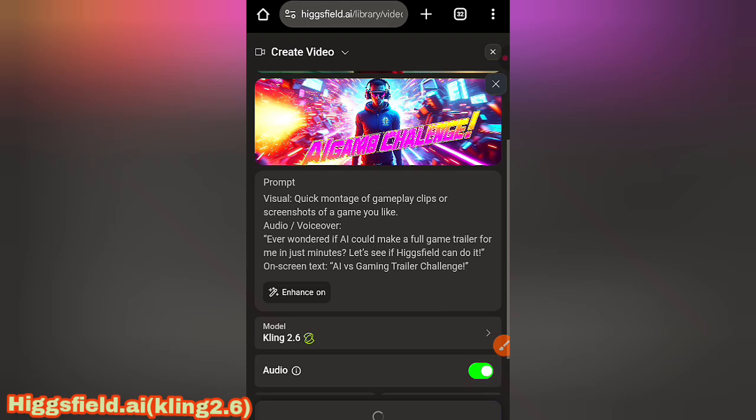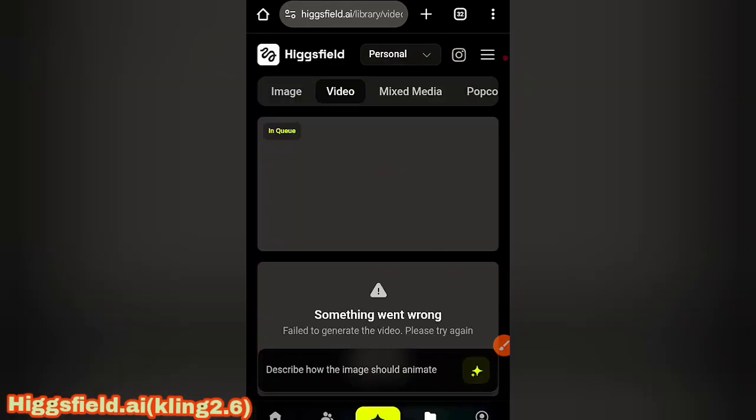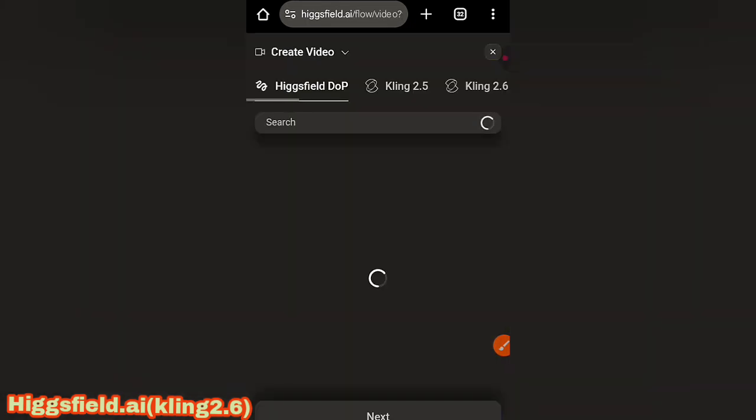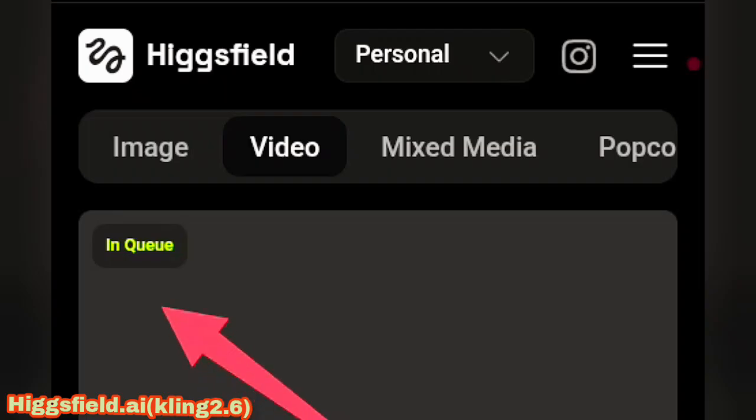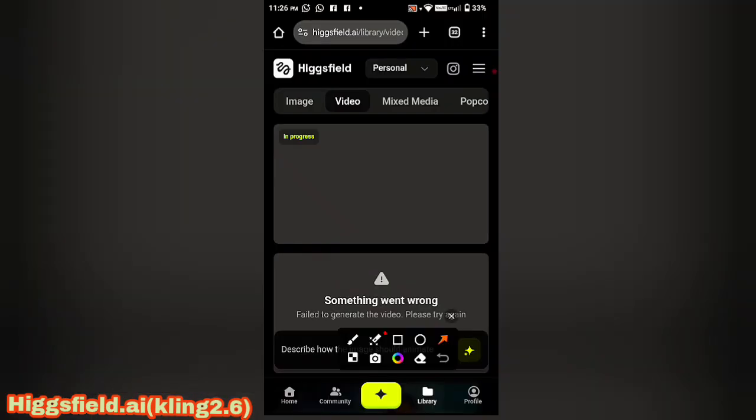So first of all, the video will be in a queue. As you see here, the video is in a queue, guys. So after in queue, it will say in progress. So for now, you see it is in a queue. Then after some seconds, it says in progress. So give it time for the AI to create the video depending on the prompt you gave it.